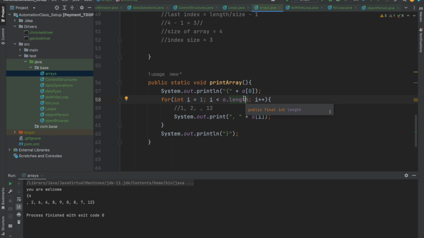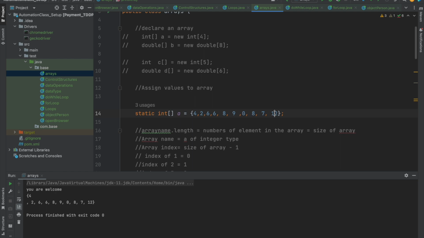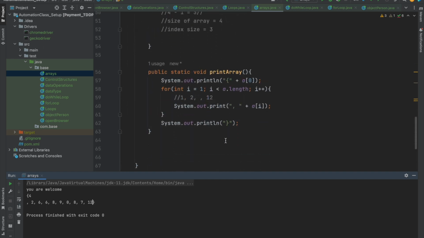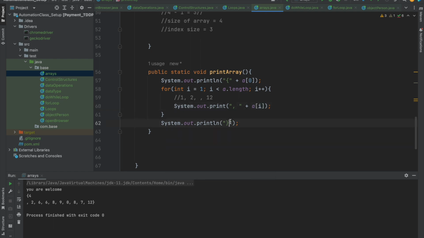The size is what? 10. All right, meaning that when it gets to 9 it should stop. So when it gets to index 9, which is 12, it should stop. So it got to 12 and it stopped. Now this is comma, and then this is this. Then we add a curly brace immediately after. That is it. But if I may say, the arrangement of this thing is not looking okay.